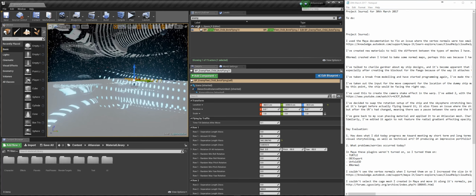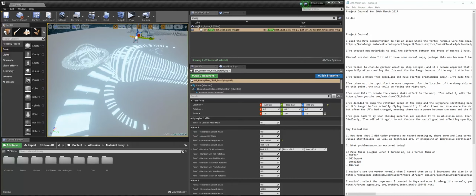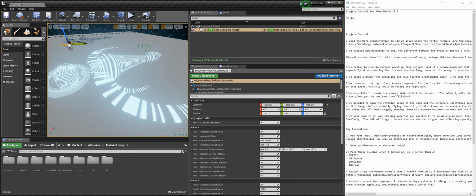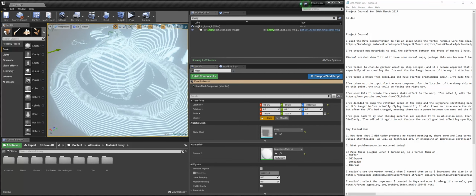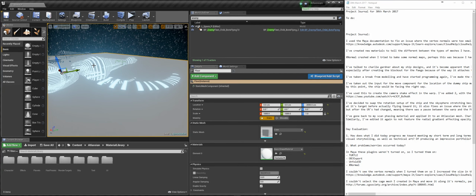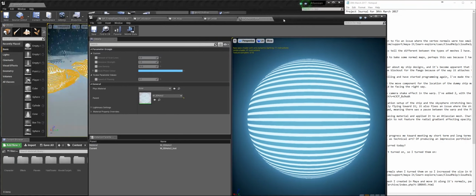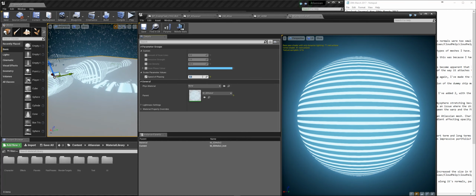Okay, so one of them looks like a hologram, which is exactly what I was trying to create. So this one looks like a hologram, rather. I can change it because it uses a material instance, so I can easily manipulate it, which is really handy. I can change the speed of phasing so it's a lot faster, for example.